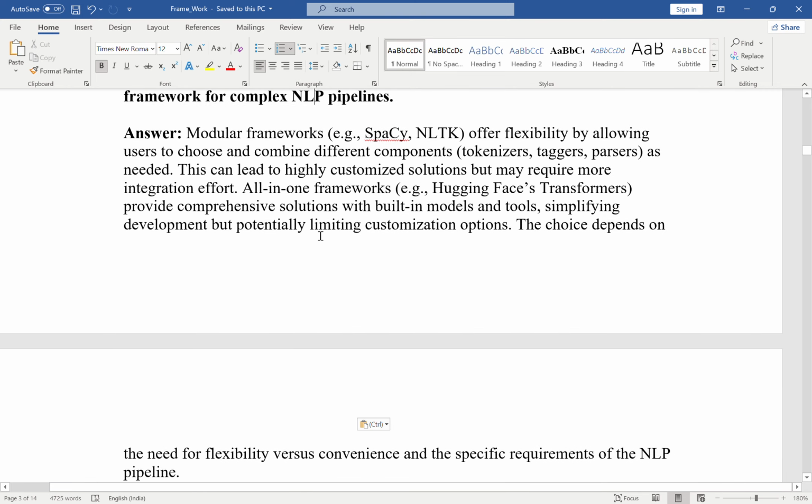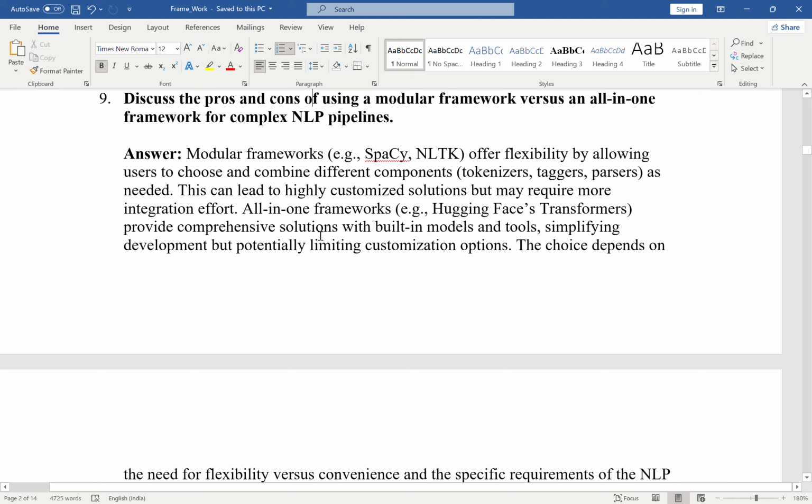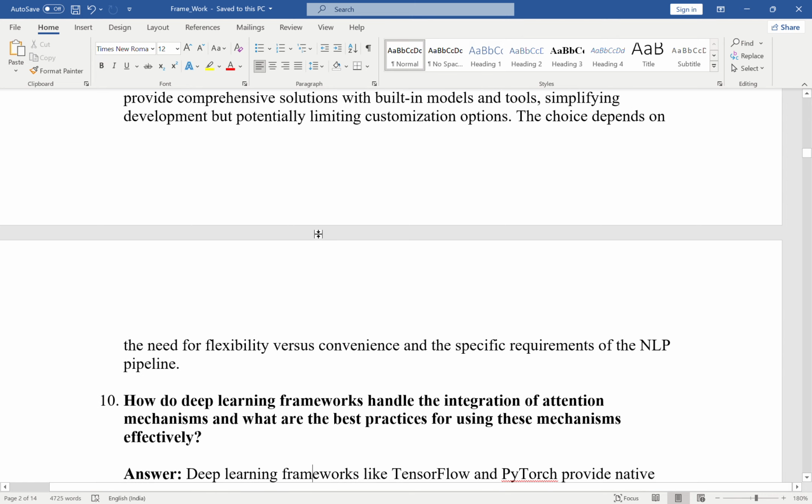Discuss the pros and cons of using a modular framework versus an all-in-one framework for complex NLP pipelines. Modular frameworks like spaCy and NLTK offer flexibility by allowing users to choose and combine different components like tokenizers and parsers. This can lead to highly customized solutions but may require more integration effort. All-in-one frameworks like Hugging Face Transformers come with built-in functions and tools for deployment, but potentially limit customization. The choice depends on the need for flexibility versus convenience in the requirements of the NLP pipeline.